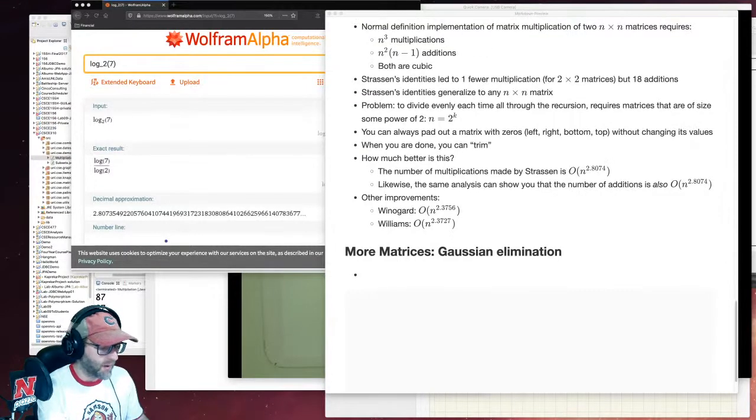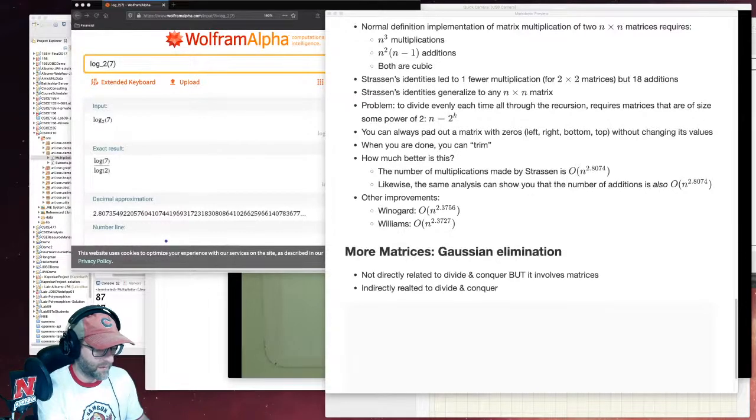So again, it's not directly related to divide and conquer because it's not really a divide and conquer algorithm, but it involves matrices. So we're going to cover it here, but it is indirectly related to divide and conquer with respect to the determinant of a matrix, right? Related.